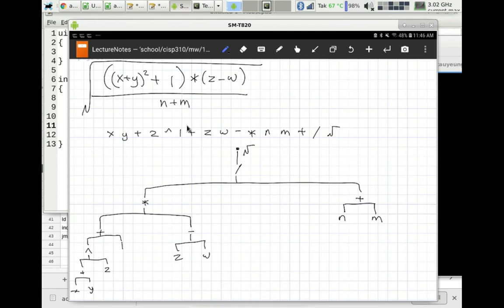Spit out the division, and then we go back up to the square root of. And this time we have nothing else to explore with the square root of, and we spit out the square root of. So there is a formal procedure to actually spit out the sequence.